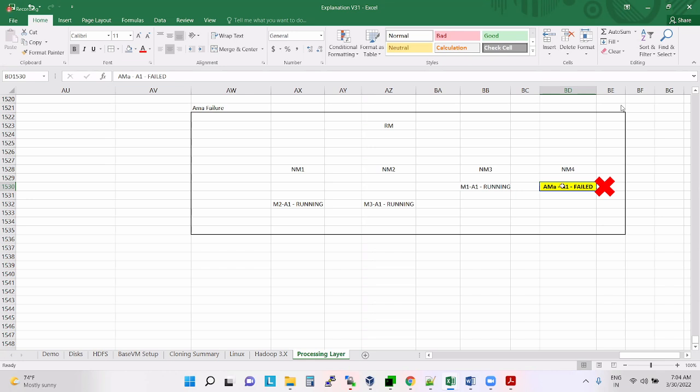If the application master fails, then the application master heartbeat will not go to the resource manager. Now the resource manager will try to find some other node which has more resources and try to launch the application master a second attempt. Understood? It can be anywhere.